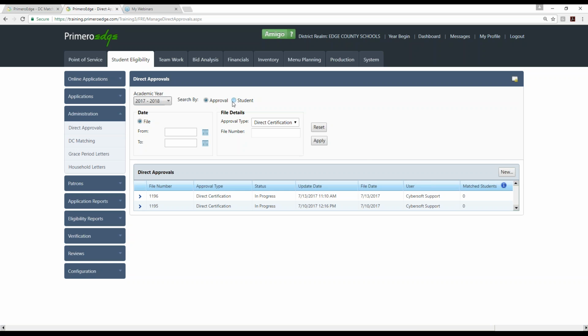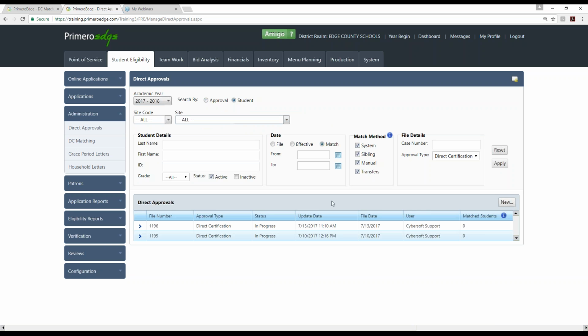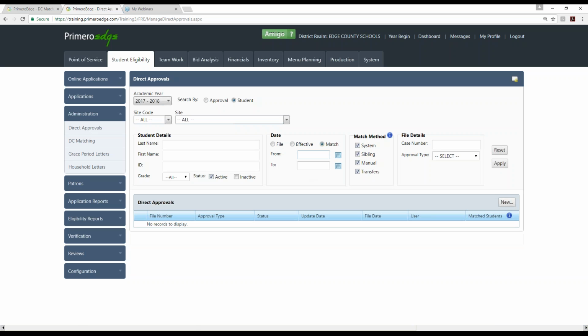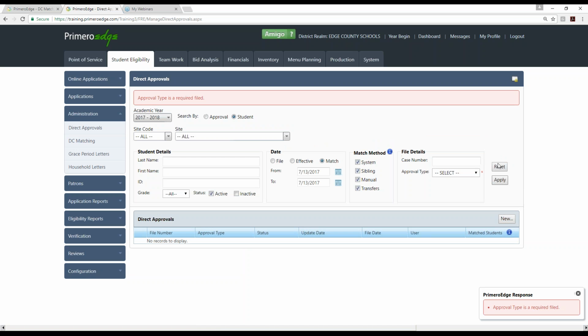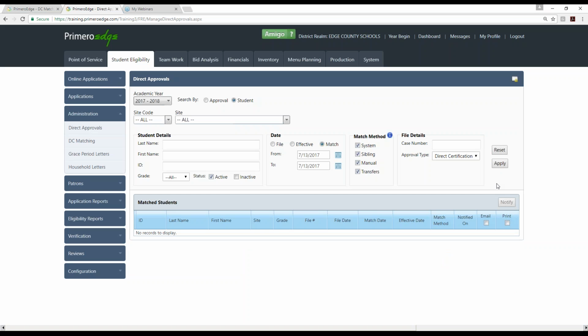If I go in and select student, student is going to give me more options. And so if I want to search for a specific file date, okay, so if I select reset, I'm going to enter in my file data. I am in my testing site, so I have a little truncated data here, and if I select apply, it's going to require that I enter an approval type. So for any information that the system needs to pull, you would need to make sure you select the appropriate approval type, and then you select apply, and that may or may not appear here. Again, you will select your various approval types and select apply.